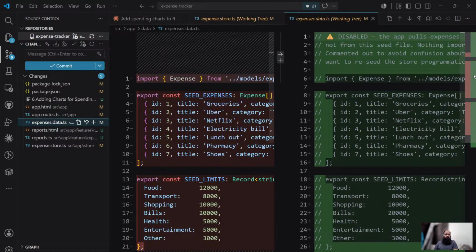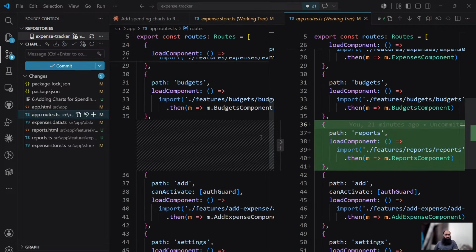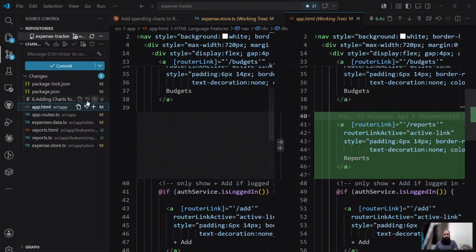Our data.ts, which we asked it to comment, has been commented. Lazy loading has been added, and app.html has been modified.